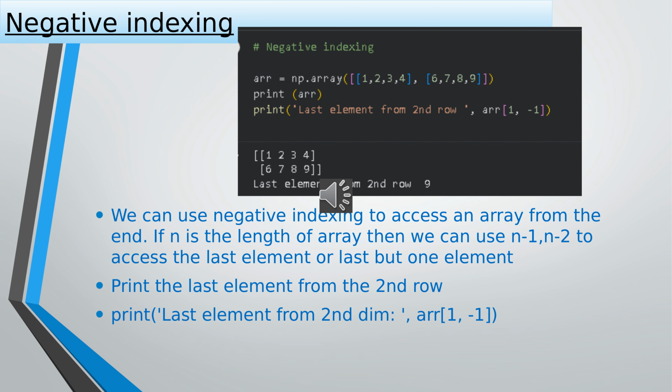So far, we've learned how to access array elements using positive indexing, where counting starts from the beginning of the array. Now let's learn another powerful feature of Python and NumPy called negative indexing. Negative indexing allows us to access elements starting from the end of an array instead of the beginning. This is especially useful when we don't know the exact length of the array or when we're interested in the last few elements. The indexing starts from -1. The index -1 always refers to the last element of the array, -2 refers to the second last element, -3 refers to the third last element, and so on.